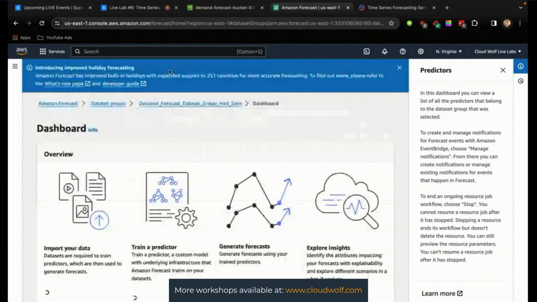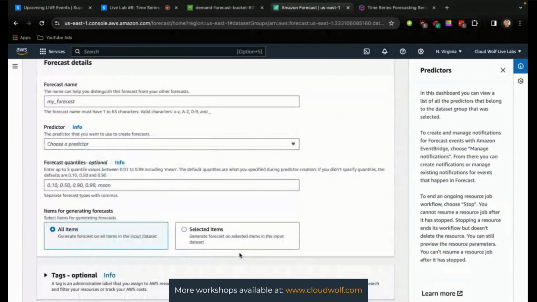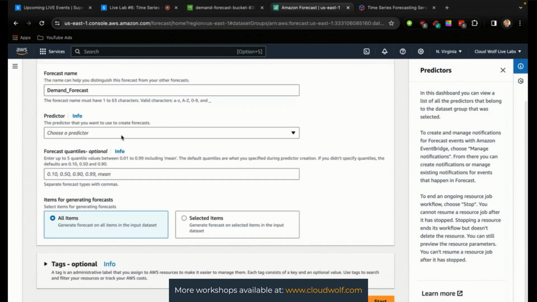And so now, back in the dataset group, we can proceed to the next step, which is to generate the forecast. So let's do this. Let's start the forecast generation. Here I'm going to do it alone because your predictor is being trained and therefore you can't do this step with me, but the lab is recorded and you will get the recording and therefore you can finish those steps by yourself. So now let's do this. Forecast name, I'm going to call it demand forecast. Then predictor, here we choose the predictor of our dataset group, which is demand forecast predictor hat solo, because I'm in my hat solo dataset group.